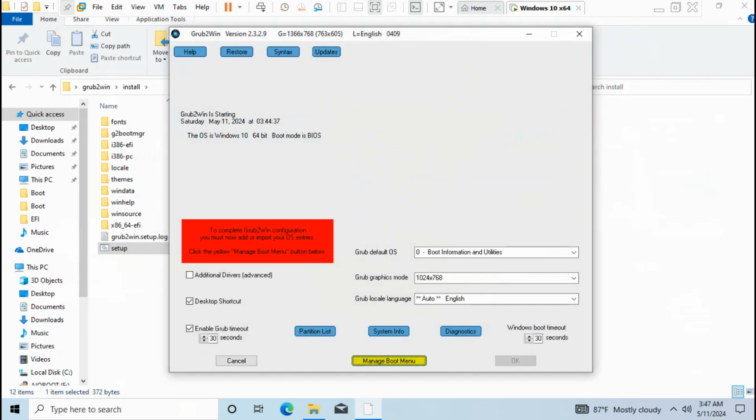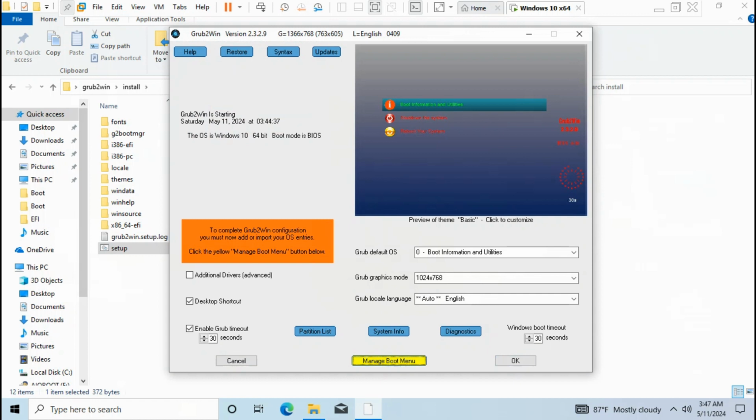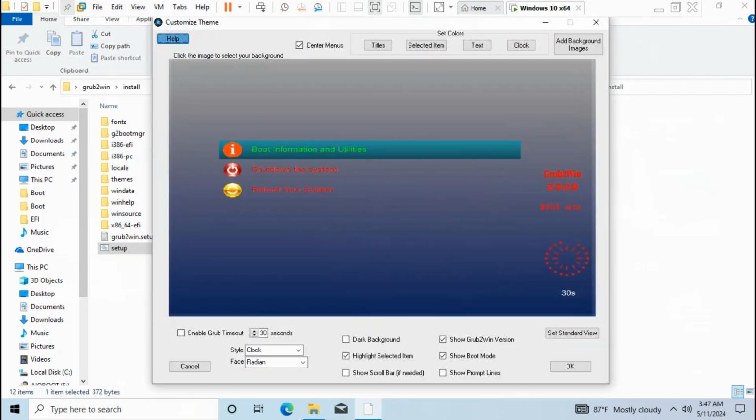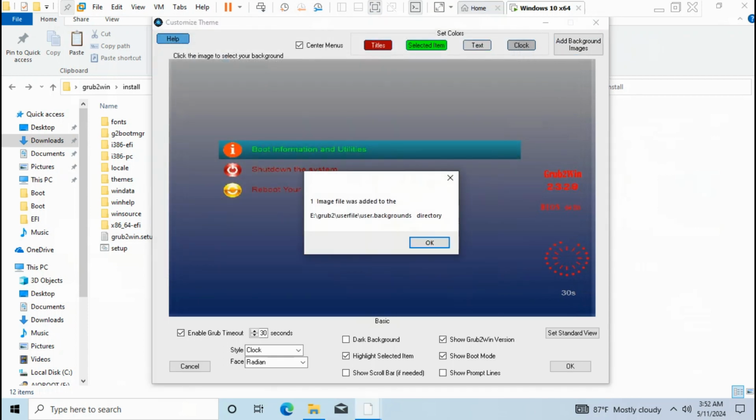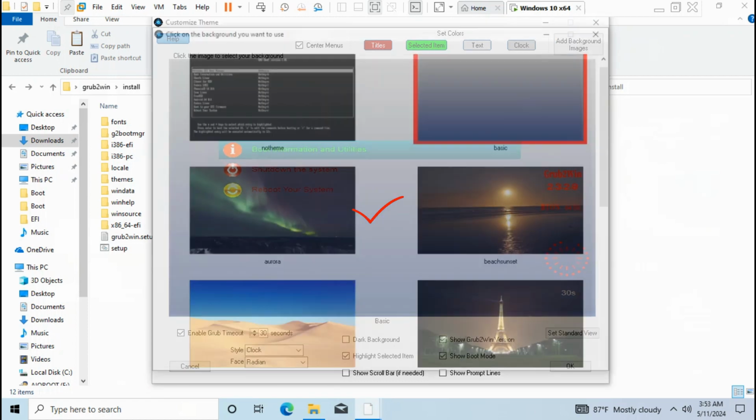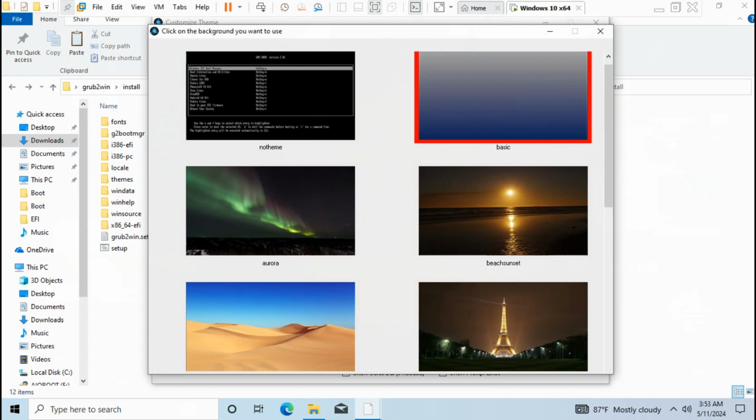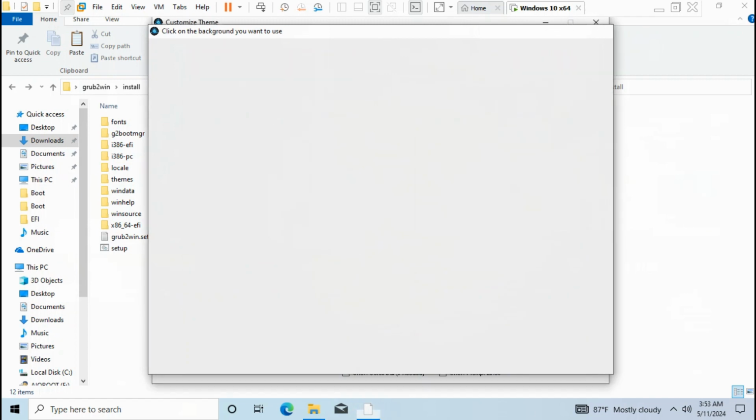Click Apply. To change the background for Grub2Win, you should go to Preview of theme Basic 2. Customize. Click Add Background Images. Select image, then Open. The image was added to the source files of Grub2Win. Click OK. Click Basic to show your images. Select the image you added.